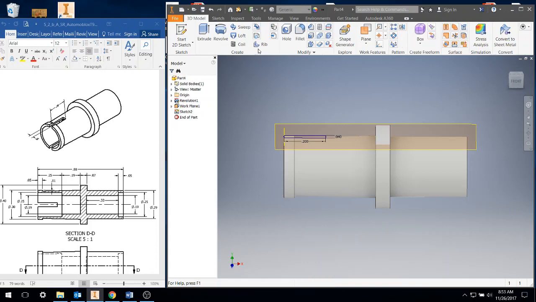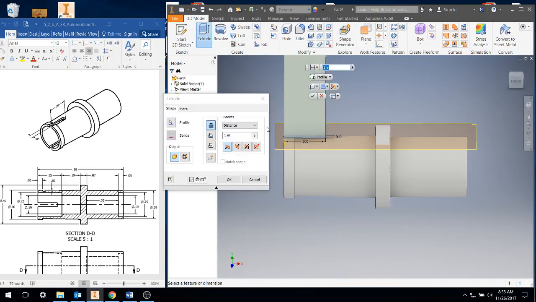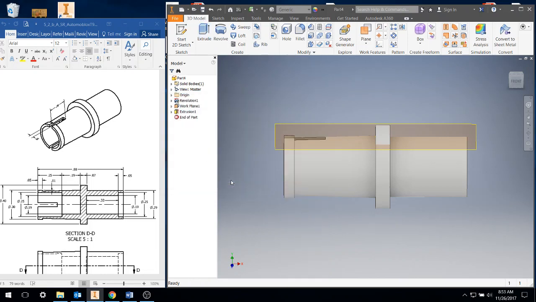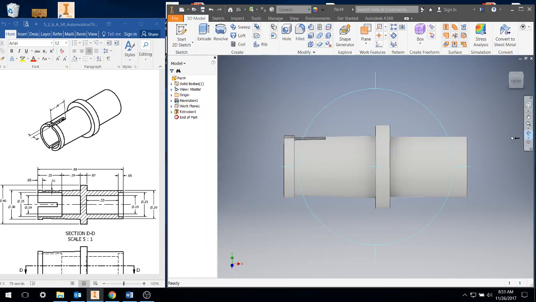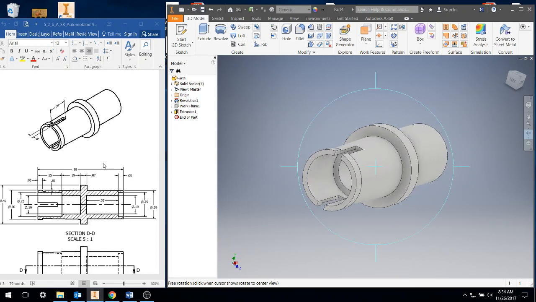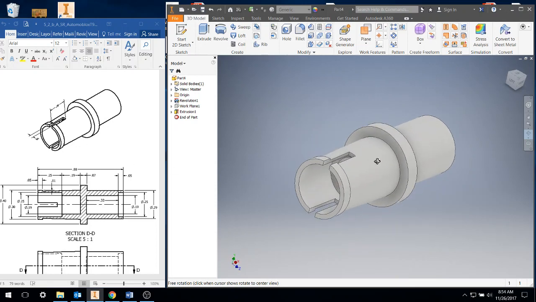Finish sketch. We're going to do an extrude. We're going to go ahead and cut. I'll say distance of through all. Turn off our work plane. Right click, turn off visibility. And we're going to see how we look. All right, looks pretty similar to the part. We'll save it.